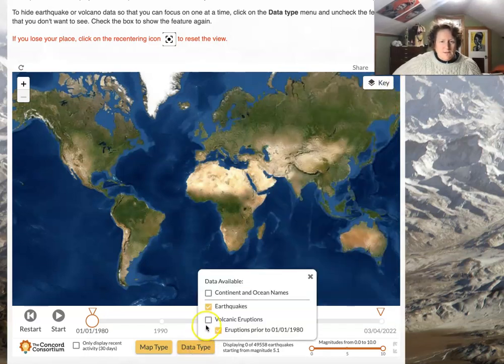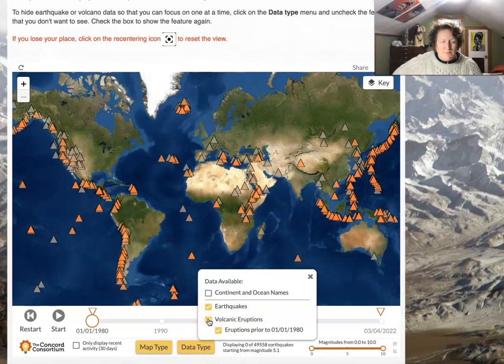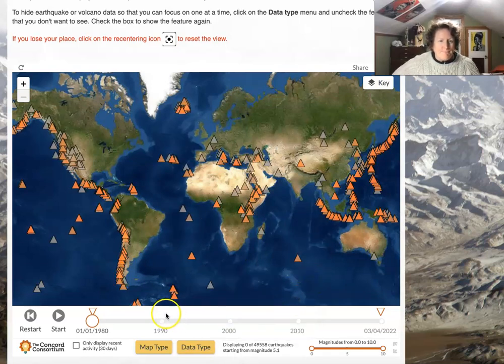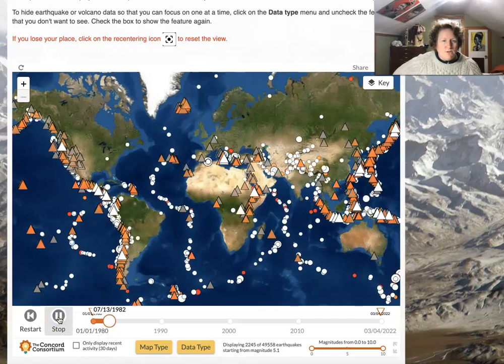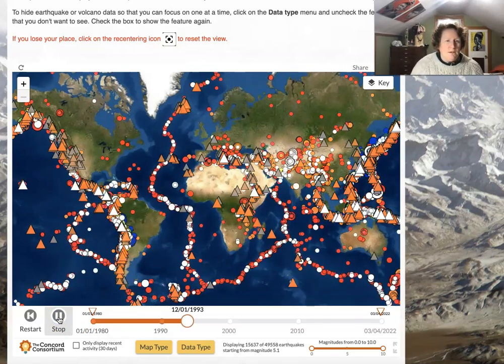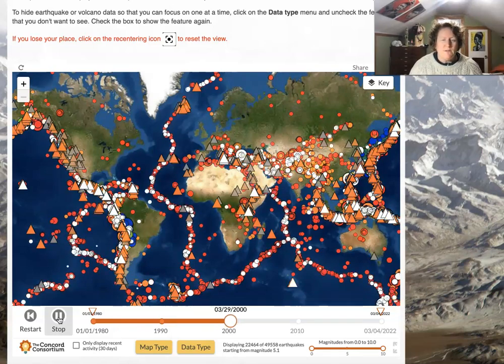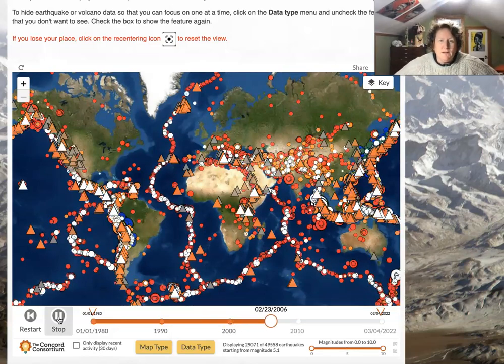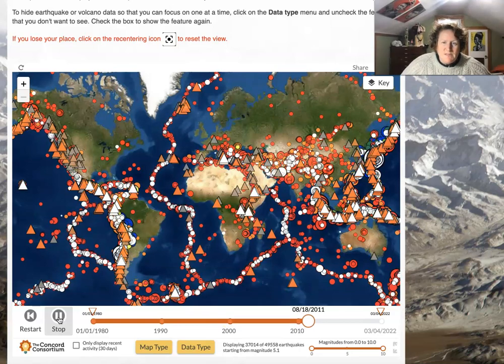So let's add some data here. We want volcanic eruptions, so that's already on. And then we're going to show the earthquakes as they happen here. Let's watch the earthquakes appear. And you're probably going to notice that the volcanoes and the earthquakes kind of line up in the same spaces.